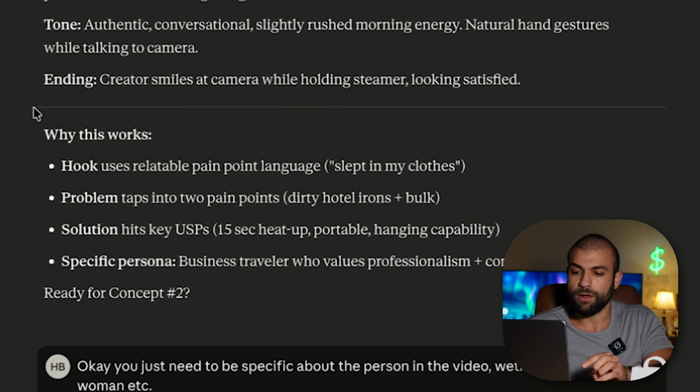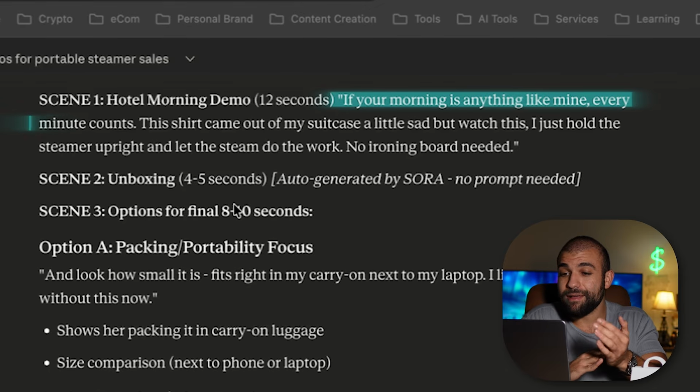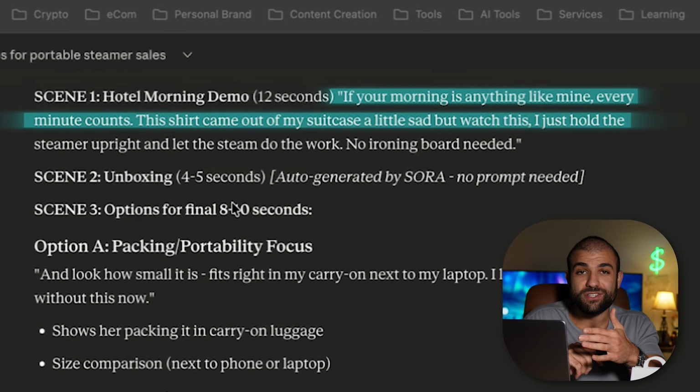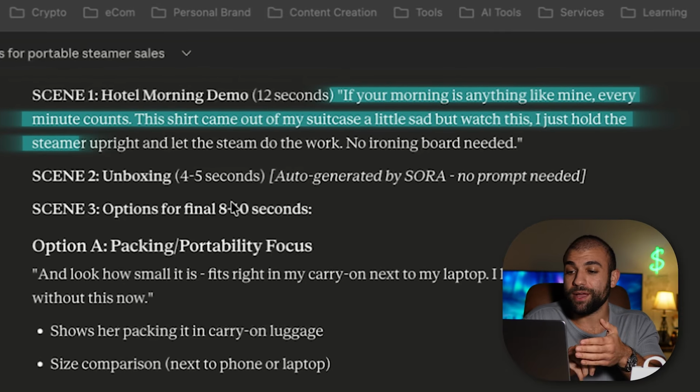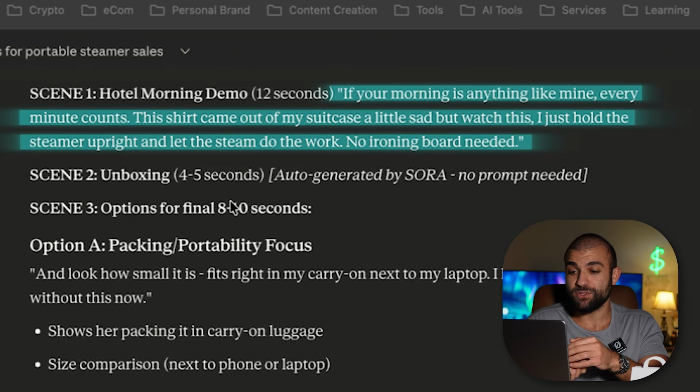Maybe that's something you can learn from. Then the other one that I really liked was this one. If your morning is anything like mine, every minute counts. This shirt came out of my suitcase a little sad, but watch this. I just hold the steamer upright and let the steam do the work. No ironing board needed. This is actually my favorite one.